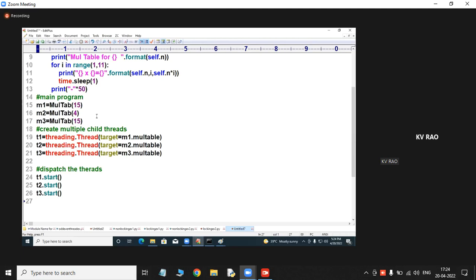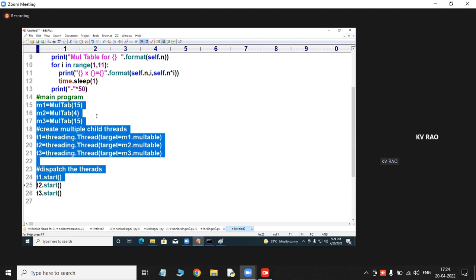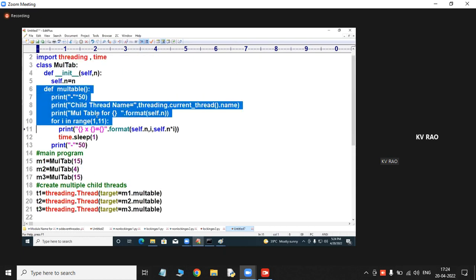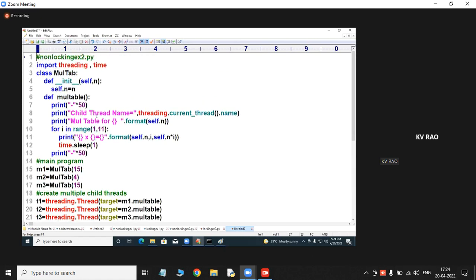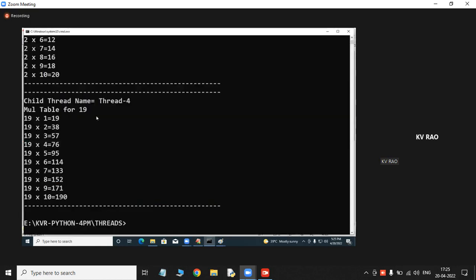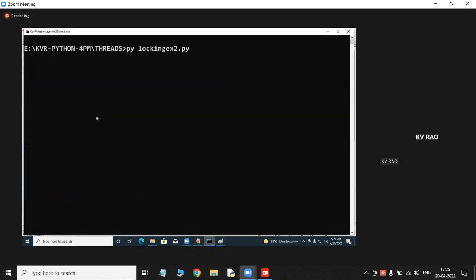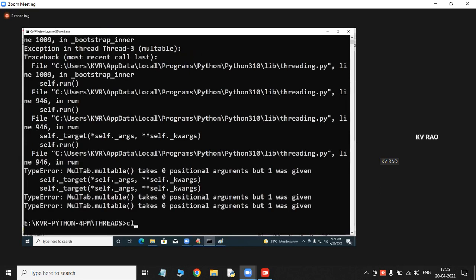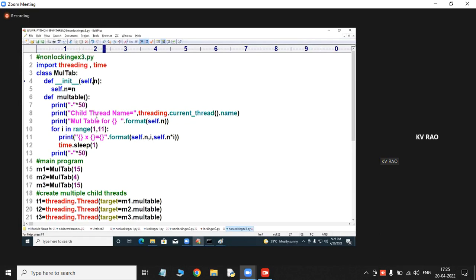Which result will come? Deadlock result. M1, M2, M3 are the same class object. All of them say start, targeted to MUL table of the MUL tab class only. Import non-locking example 3.py. See how beautiful this thing is. See what happens.